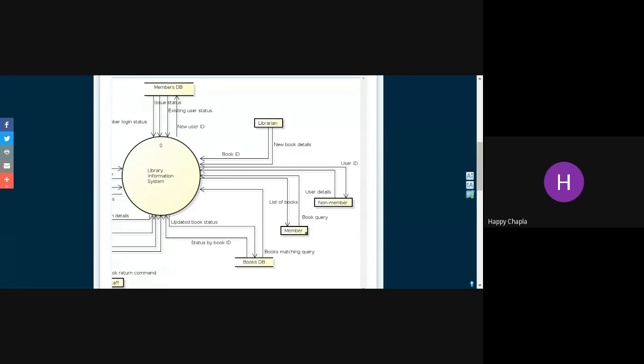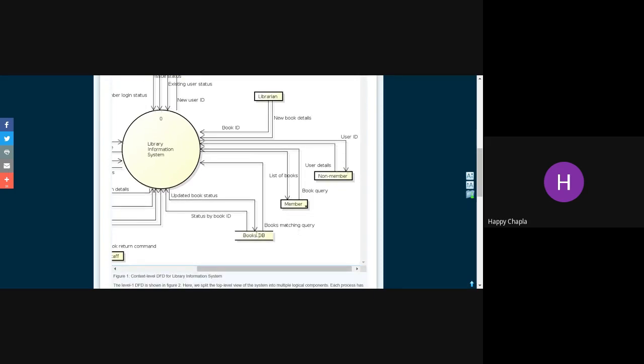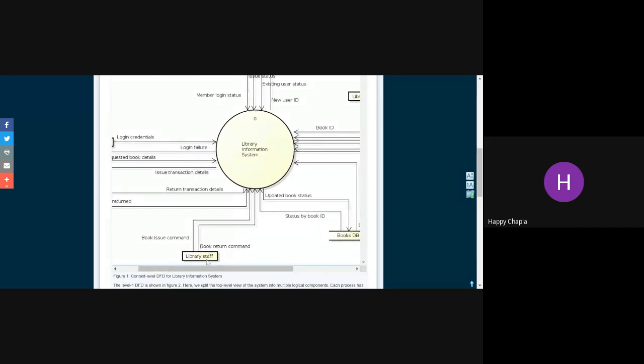that means a book query, and the library management system, your software, will provide you the list of books in return. Now the books database, books matching query, that means they are trying to find whether this book is present here or not. Now update the book status: if someone wants to issue the book, they can issue the book and your book database will change the status. Okay, as well as status by book ID. If I'm entering that book ID, then it will show me the status, like this book is already issued. Now here library staff, book return command as well as book issue command.